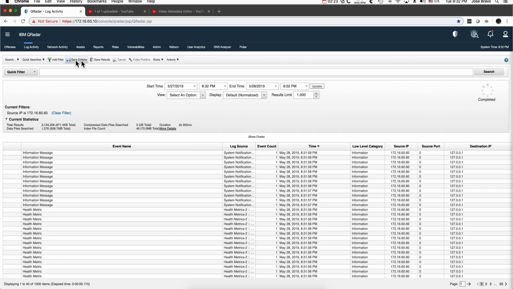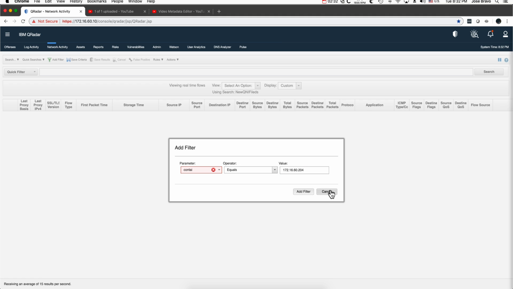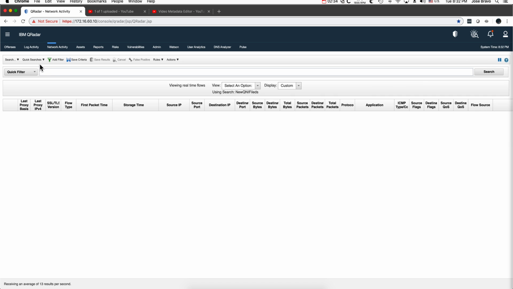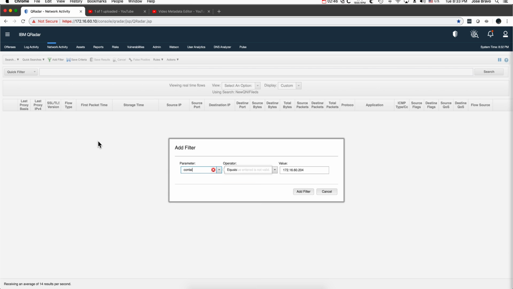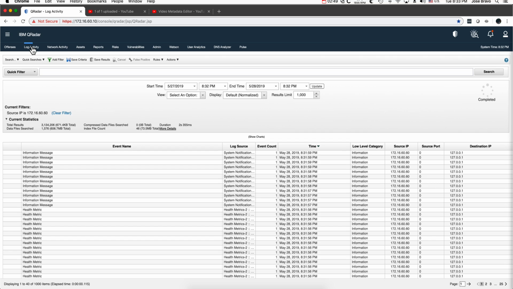Also, everything we have said for logs in terms of quick filters, add filter, and even AQL is applicable for network activity. The same way we have index searches in here, we can combine them as well. Notice that we have the same quick filter, and these are the custom properties that are indexed by flows, but it's the same thing as logs. Even for AQL, the same topics apply to all of them.